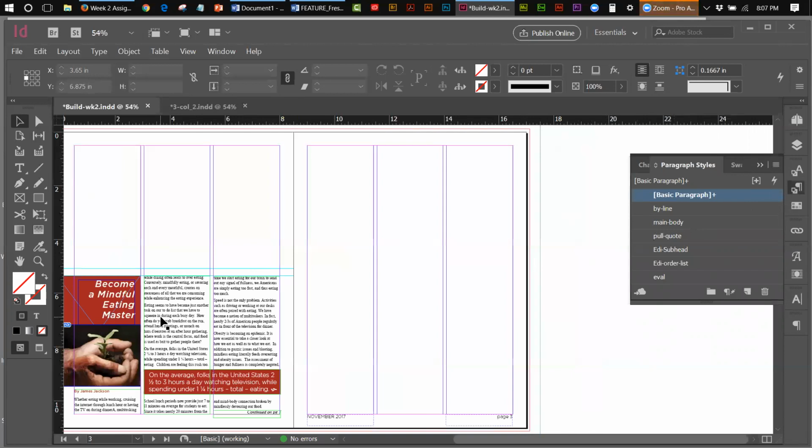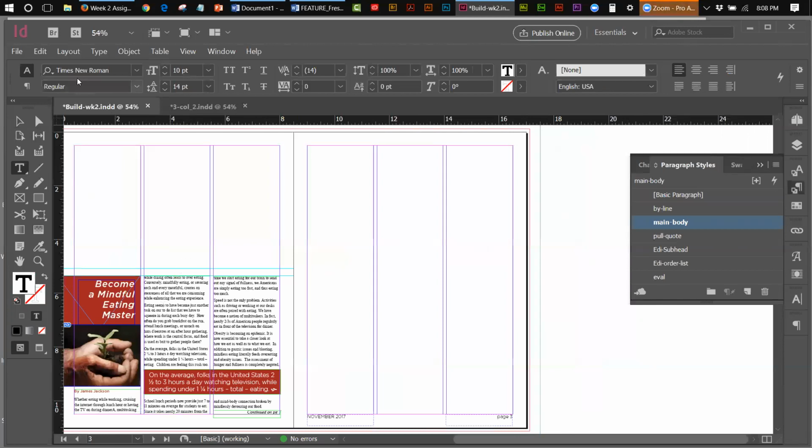All right? Now, what's important is for you to understand what I used here. So I'm going to click to place my cursor in there. And you can see it says Times New Roman regular 10 point over 14. So do you see what I did? I made it 10 point Times New Roman regular, but I've given it, instead of 12, I've given it 14. I've got a little extra space in there. And you can see it's a little more open, a little more readable.